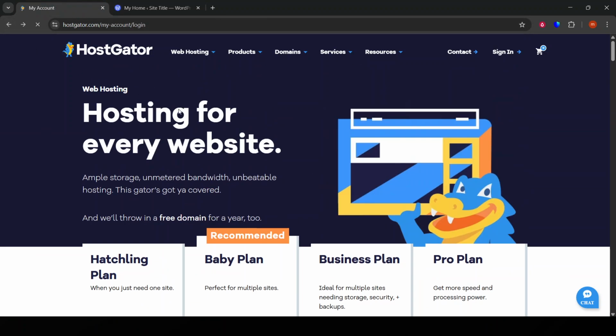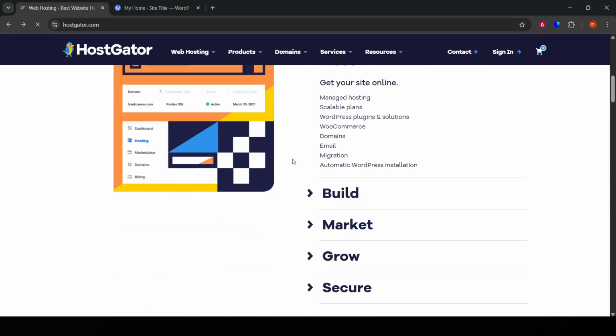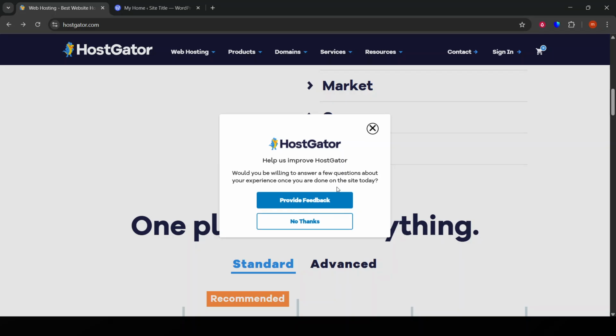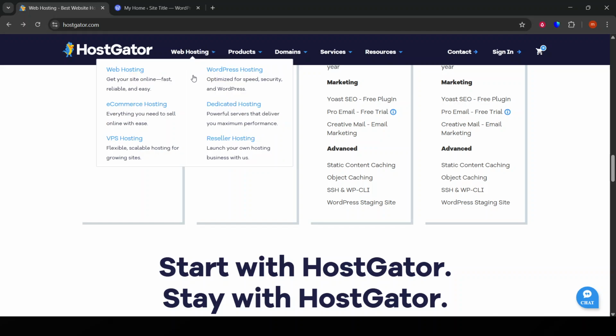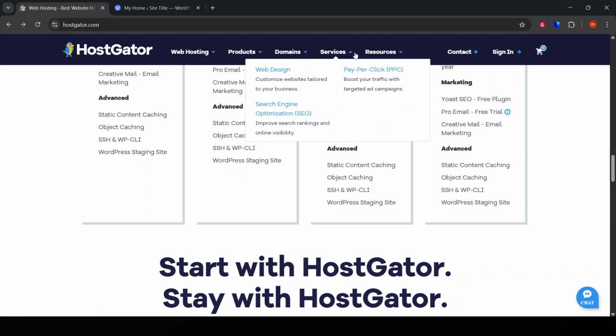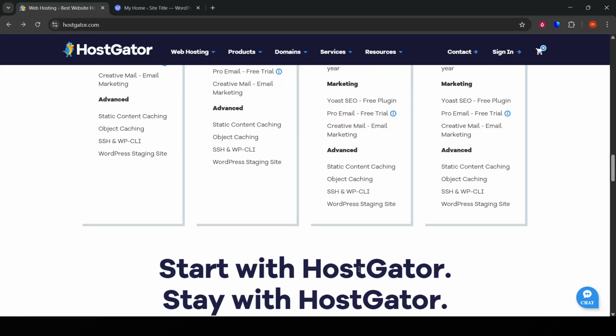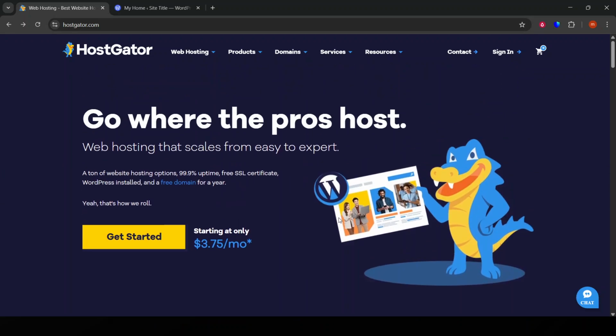To ensure a complete removal, head back to the cPanel Home section. Scroll down to the Databases area and click on MySQL Databases. Here, locate the database associated with your deleted WordPress site. Once found, delete it. That's it. Your WordPress site is now completely removed from your Hostgator account.